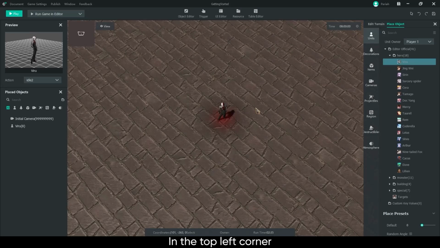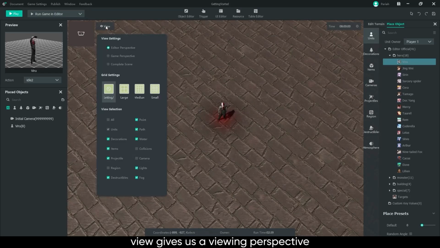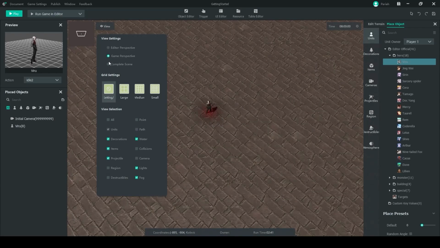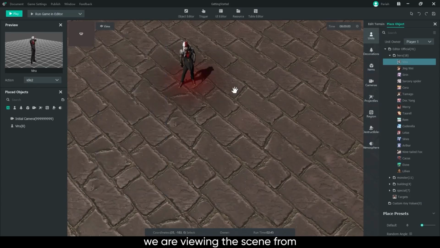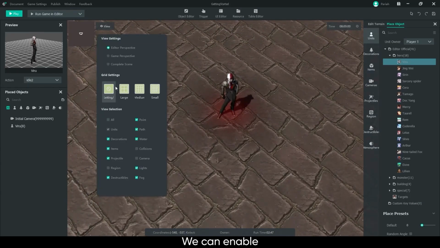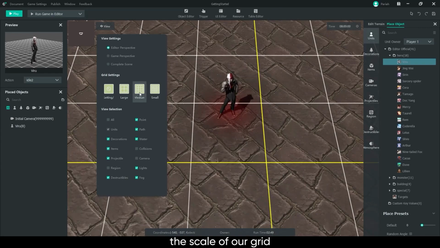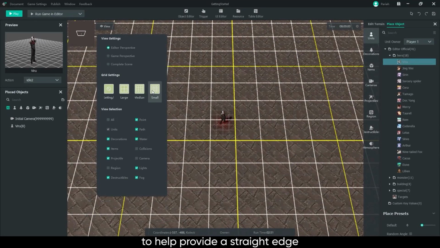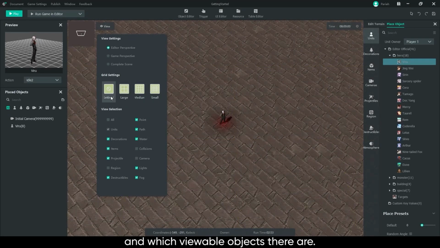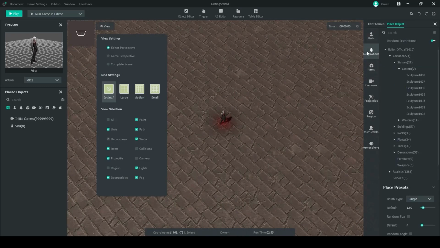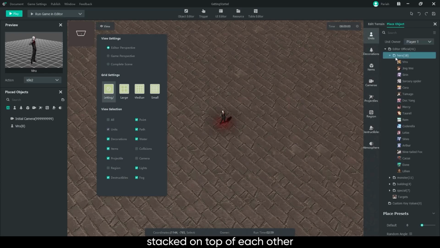In the top left corner, we have the scene view. The scene view gives us viewing perspective. We can shift which perspective we are viewing the scene from. Grid settings. We can enable and change the scale of our grid to help provide a straight edge. And which viewable objects there are. If you ever are running into a problem where you have multiple objects stacked on top of each other, we can use this to see the specific object you are trying to click on.